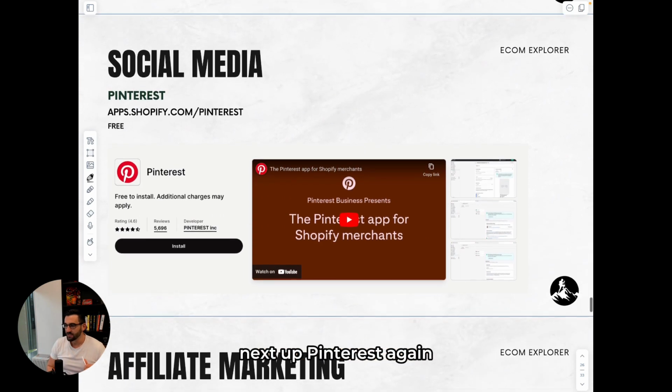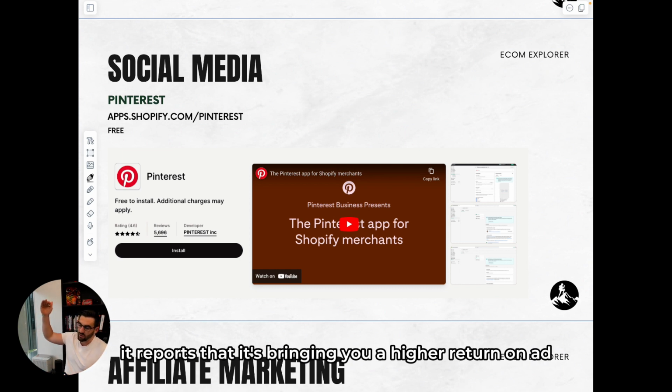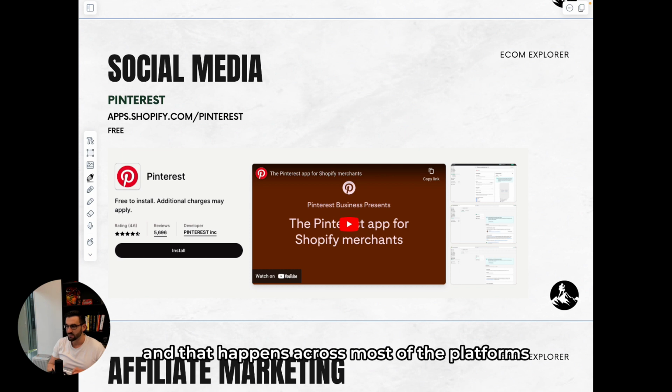Next up, Pinterest. Again, it's one of those platforms that can work, but there's a very specific strategy that you need to go into Pinterest with. This is also one of those platforms where advertising is grossly over-reported. So when you put money into it, it reports that it's bringing you a higher return on ad spend. However, and that happens across most of the platforms, Pinterest just seems to be particularly bad with it.